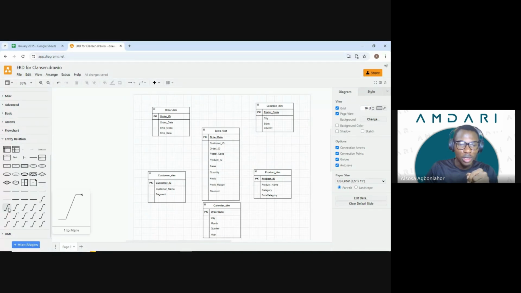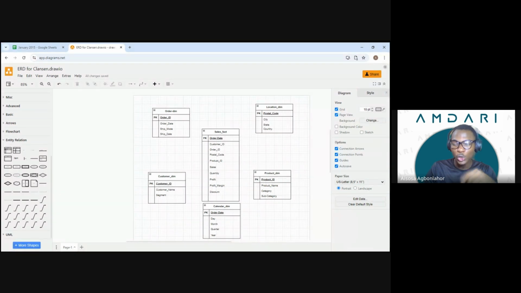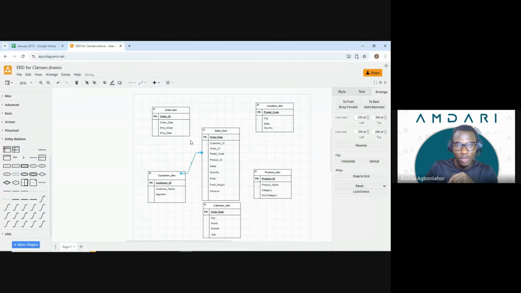What we are going to be working with is the one to many. So over here, I can see the one to many relationship. The one should be connected to the dim table, and then the many will be connected to the facts table, because your dim table should not contain duplicates. So you should have a single iteration for every value. So I'm going to select my one to many relationship and click on that. Okay, so I have my relationship over here.